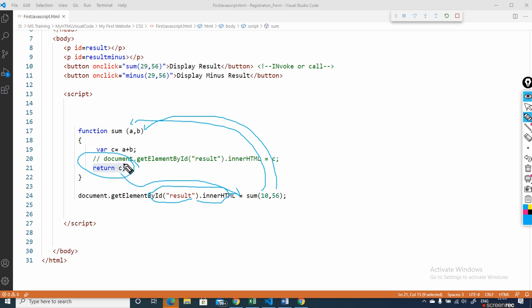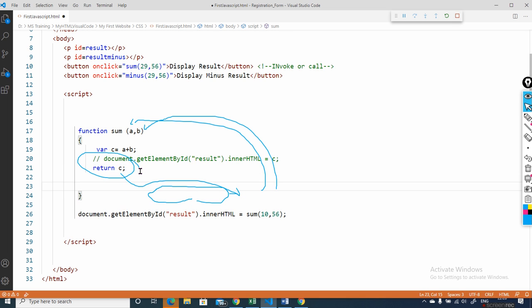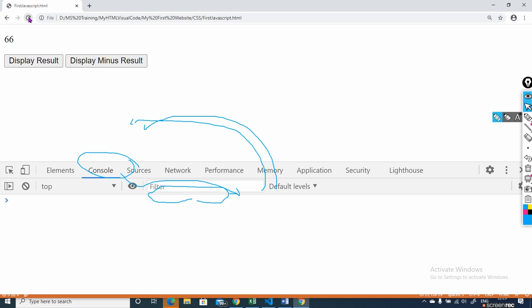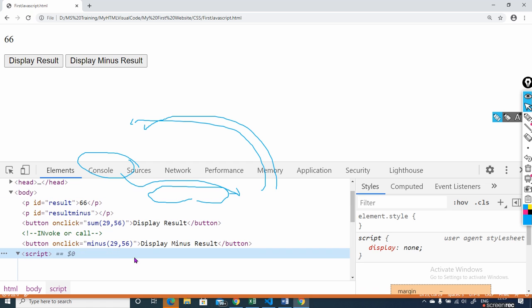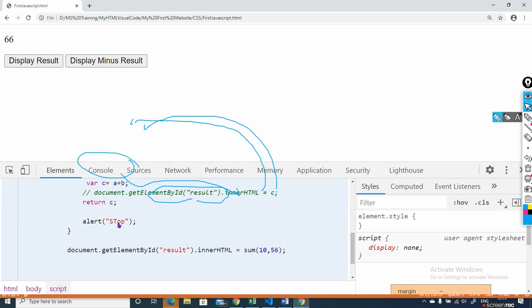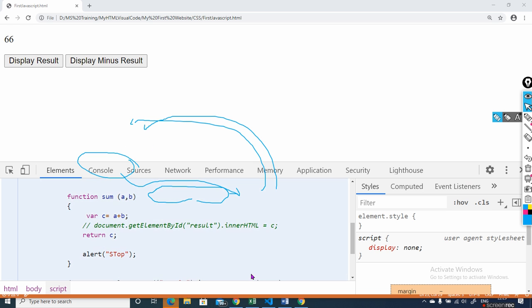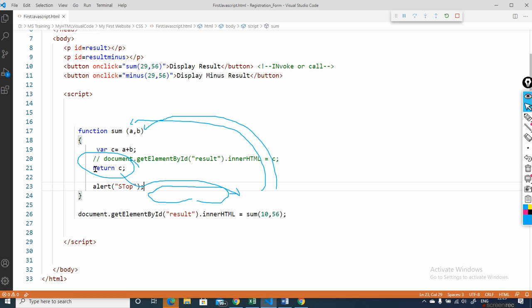When return gets called, your function will stop the execution. If after that I say something like alert, stop, then you see what happens here. Again I go out here and, as you can see in my JavaScript, alert stop is there, but the alert is not getting called, because of this return. What happened here?